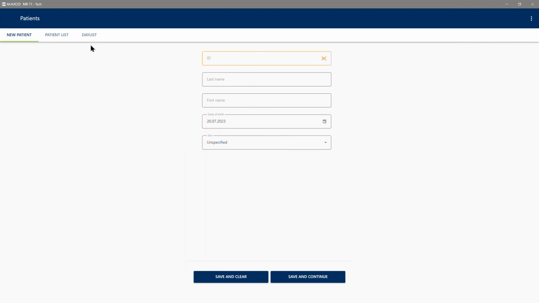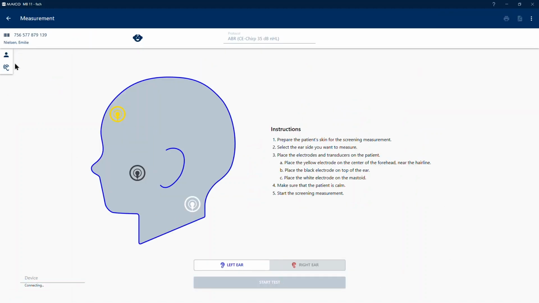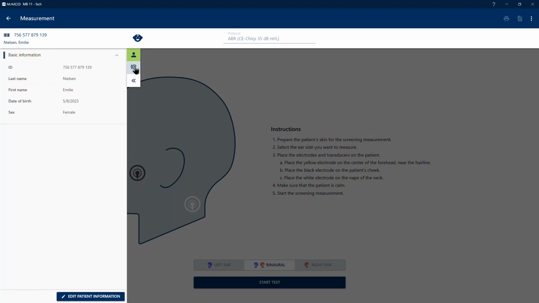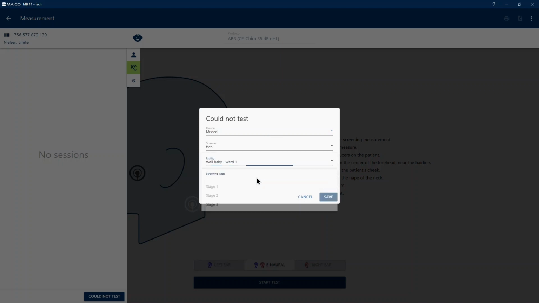Whenever it is not possible to perform a screening on a patient, but you still want the patient data reflected in the tracking export, you can easily create a could not test entry. This will lead to an entry in the tracking export file saying that a screening measurement could not be performed.